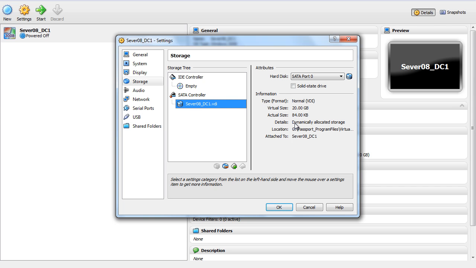As I indicated earlier, with the dynamically allocated storage, you see the actual size of the hard disk is 84 kilobytes, but its virtual size is 20 gigabytes. So as I told you, the dynamically allocated option starts off very small, and as you store more data, it will grow until it reaches the maximum allowed size. You have the location of the given hard disk, and also the machine that it is attached to.